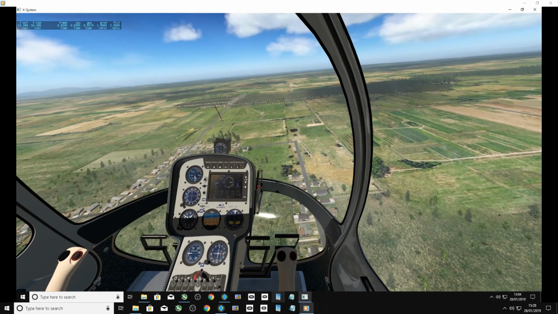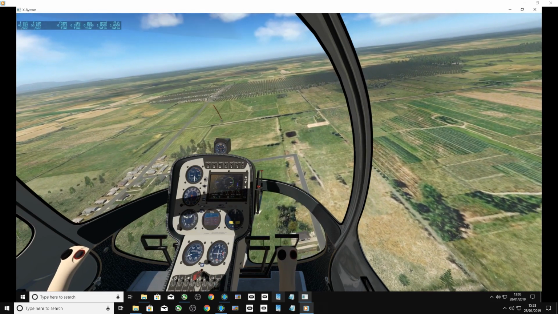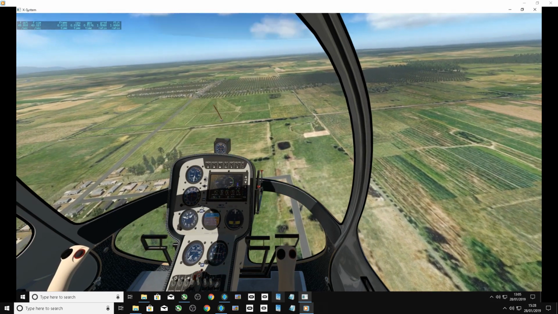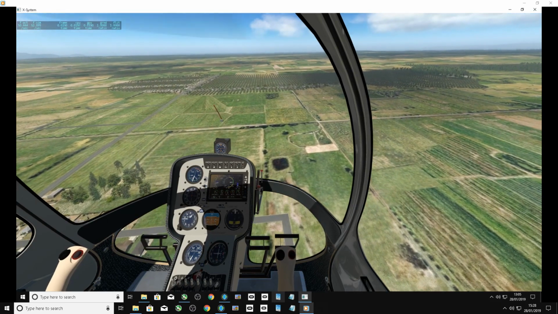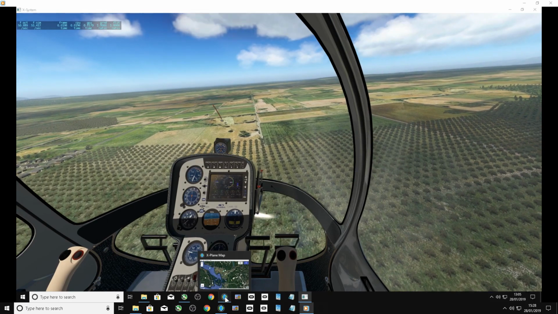So let's see, dropped off a bit forward speed here, so we've got room to drop the nose, add a bit more collective on to pick the speed up, and get the map back, see how we're doing.